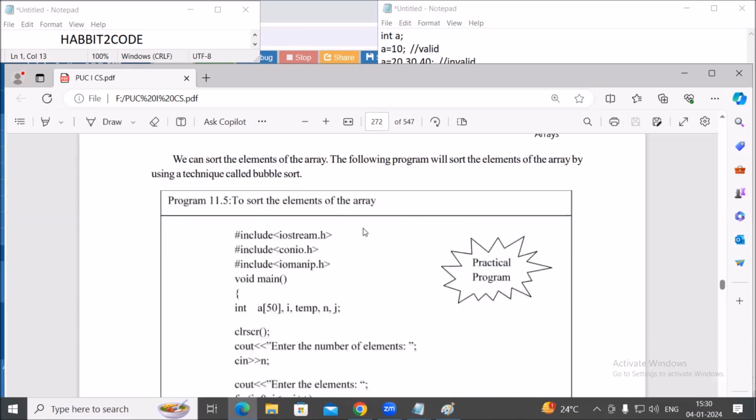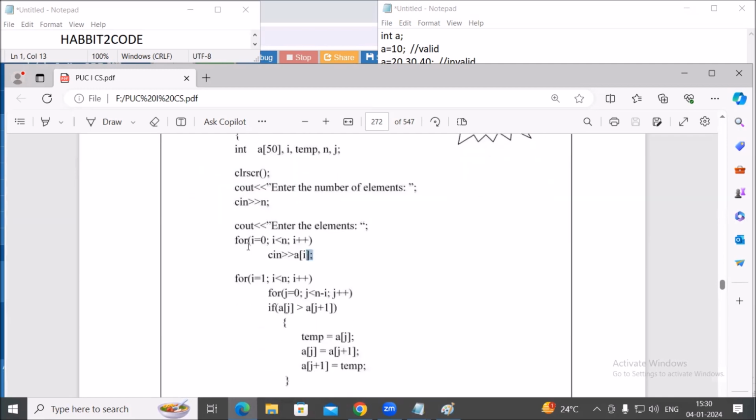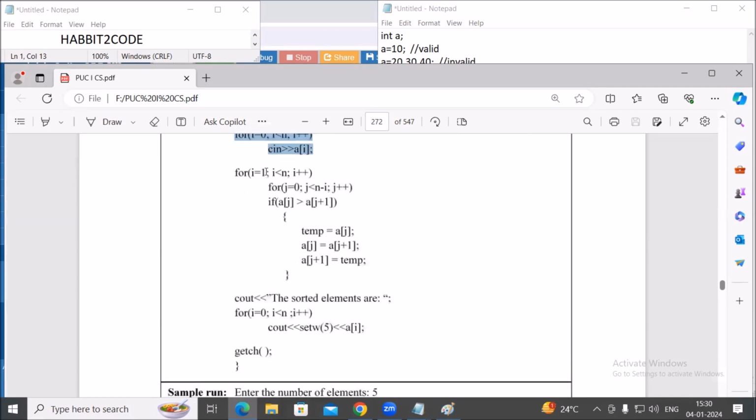Now, similarly, to sort the array elements, whenever you want to sort the elements, how to do it? Up to array reading element, it is the same. For I is equal to 1, j is equal to 0. And then for j is equal to 0, j less than n minus I. And then if the condition is true, our values will be rearranged and then it is printed here.